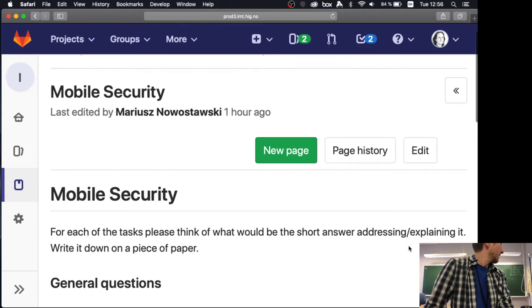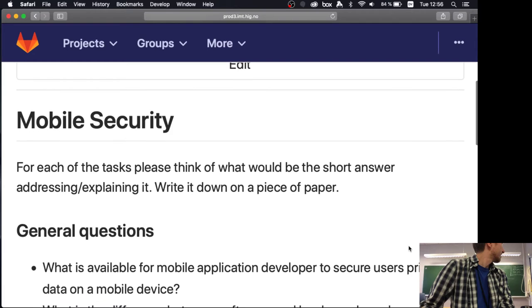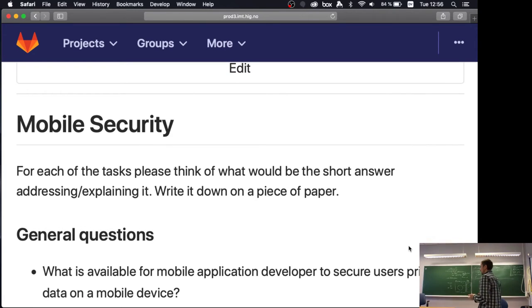So we already mentioned one, which is that on Android, each app has the public store and private store. The public store is visible by other apps and by anything. The private store is only visible by the app itself. Nothing else can read from it and nothing else can write to it. Even the user cannot read or write from it. Only the app can, right? So if the user wants to see what is written, he can't or she can't, right? So that's one mechanism. What else is available on a mobile device for the application developer to secure private users' data?